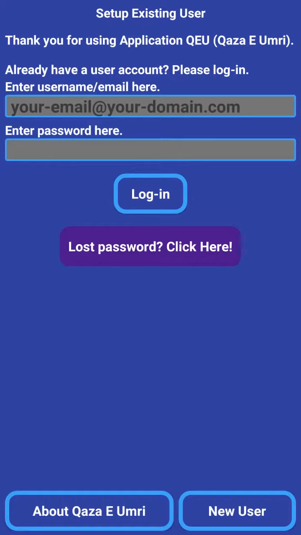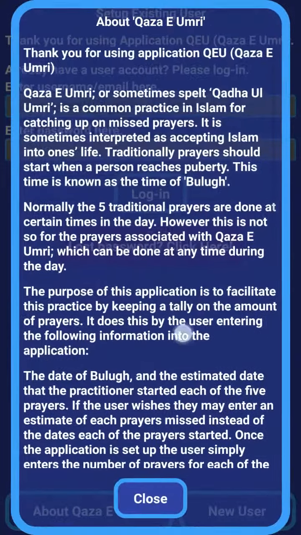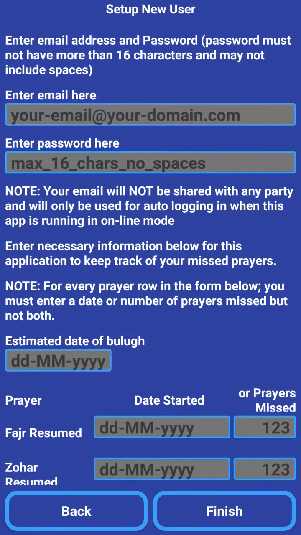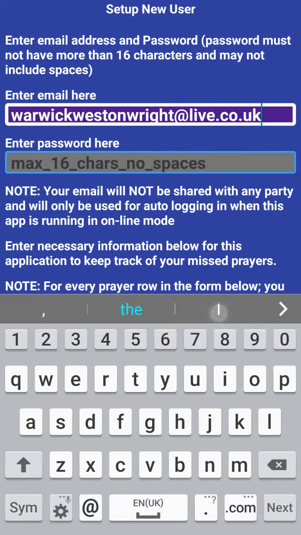Obviously, you've got a login screen there if you're already a user of the app. You've got the about button there. We can reset the password, usual stuff. So we'll start out by creating a new user. So we'll go right live.